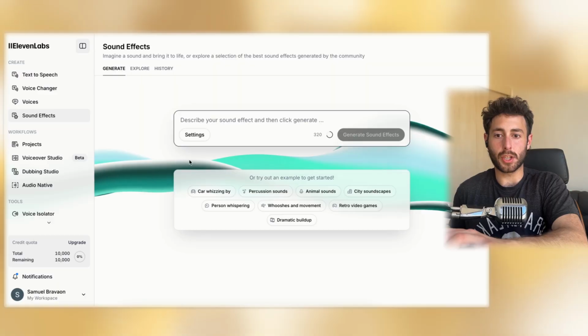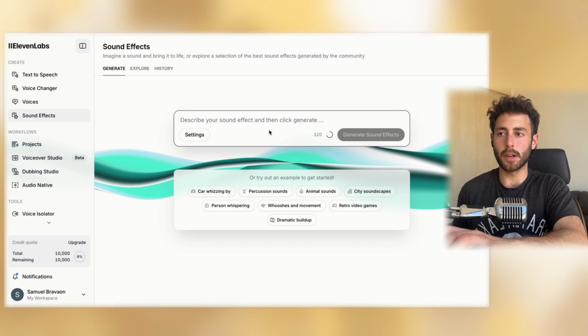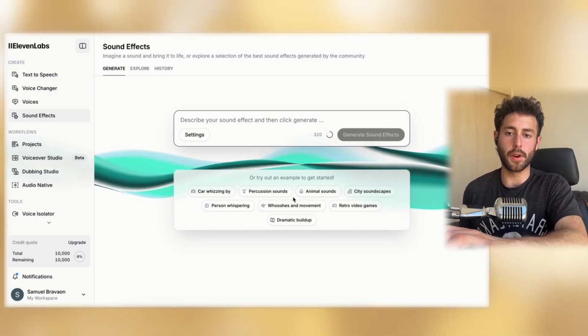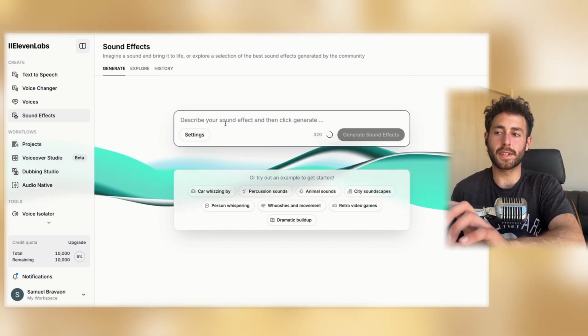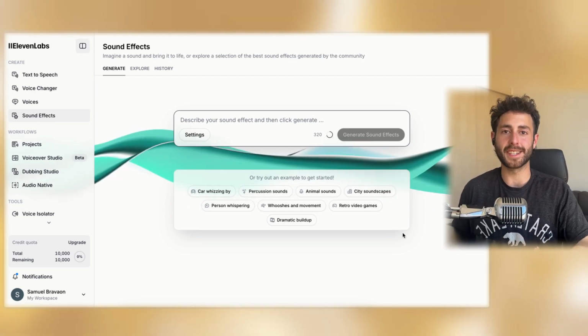This is actually one of my favorite characteristics of 11 Labs. I don't think any other AI software has this option with sound effects. I think with Runway you can actually do something similar. You can add sound effects to videos, but with 11 Labs you can actually create sound effects from text prompts. So that's super cool, and we're going to see it later in the tutorial.